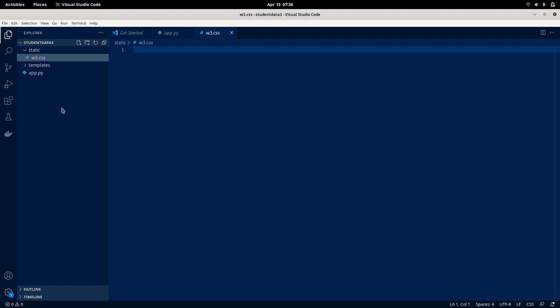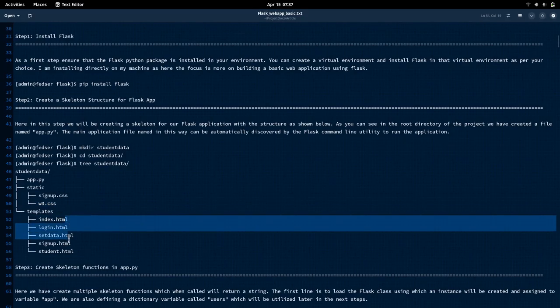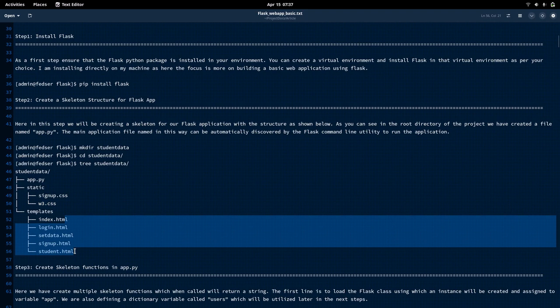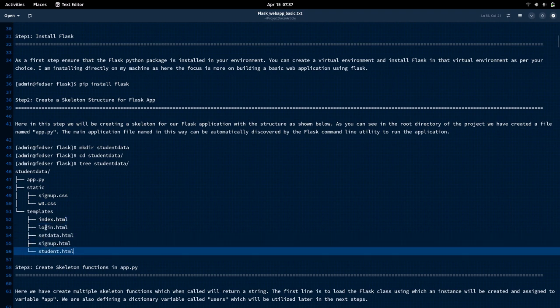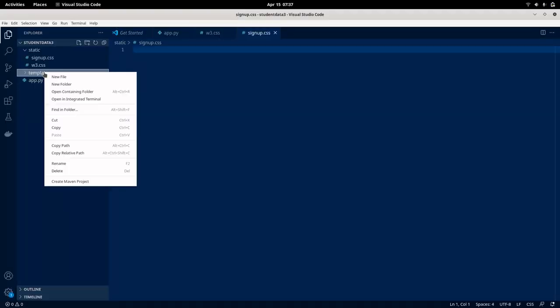w3.css and signup.css, and in the templates folder we will be having all the HTML files. So let me create those for you right away, so it doesn't confuse us.